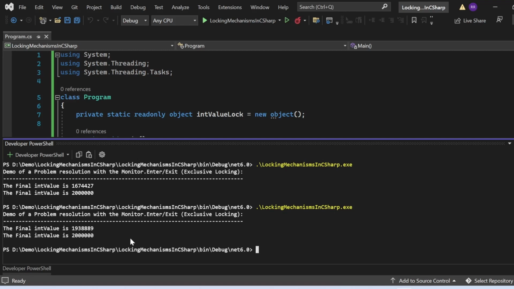The lock statement and Monitor.Enter and Monitor.Exit are both going to give the same output, because the lock statement is a shortcut for Monitor.Enter and Monitor.Exit. It gets implemented internally using Monitor.Enter and Monitor.Exit.